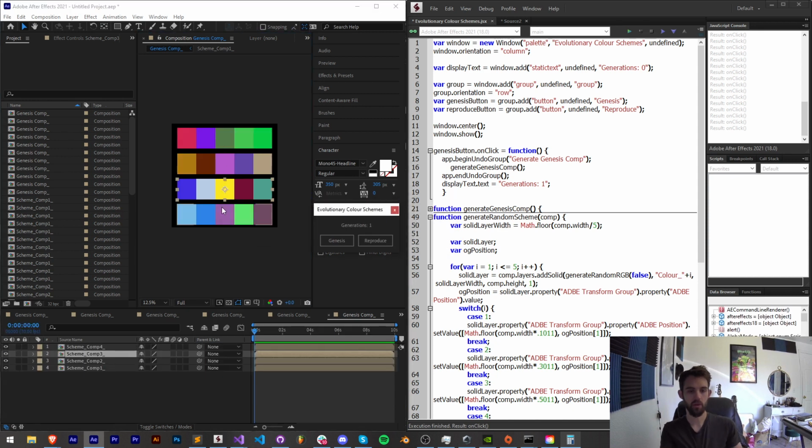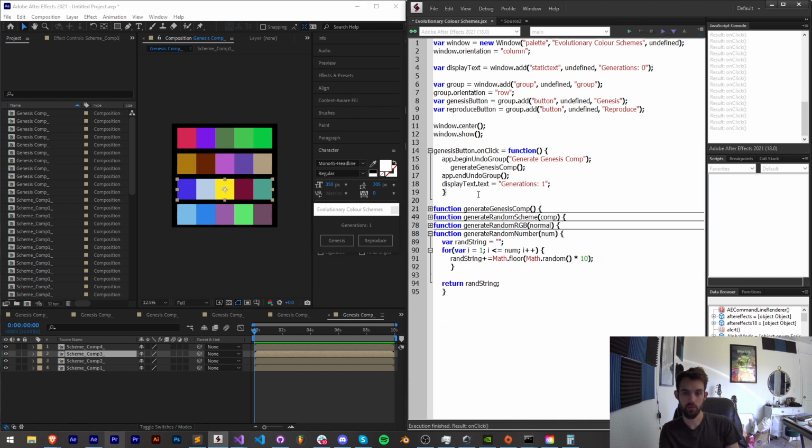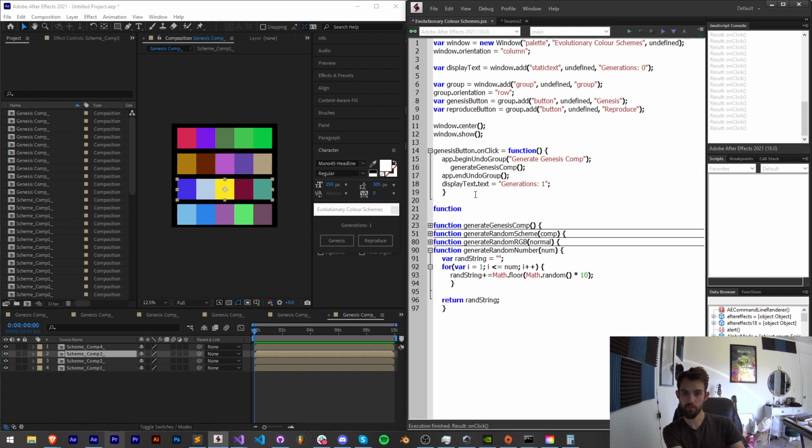iterate based on that. So now we want them to only select one of these pre-comps, and based on that, we're going to create more shims based on these colors. I think we're just going to use some randomization to push the RGB values up or down. So say function, no, we need to say reproduce button dot on click is equal to a function.